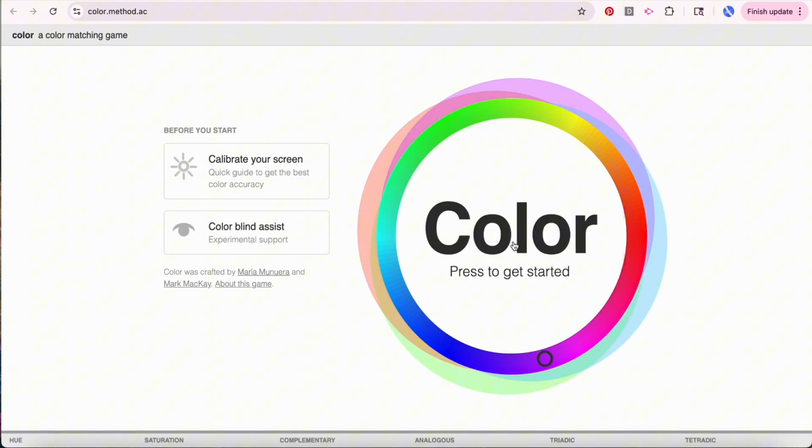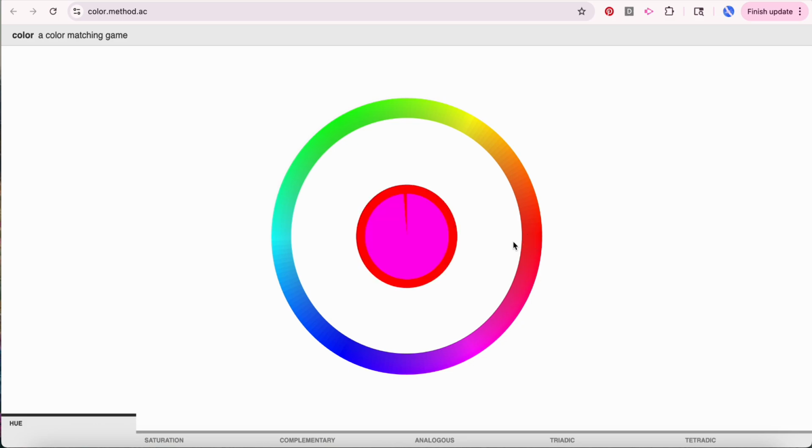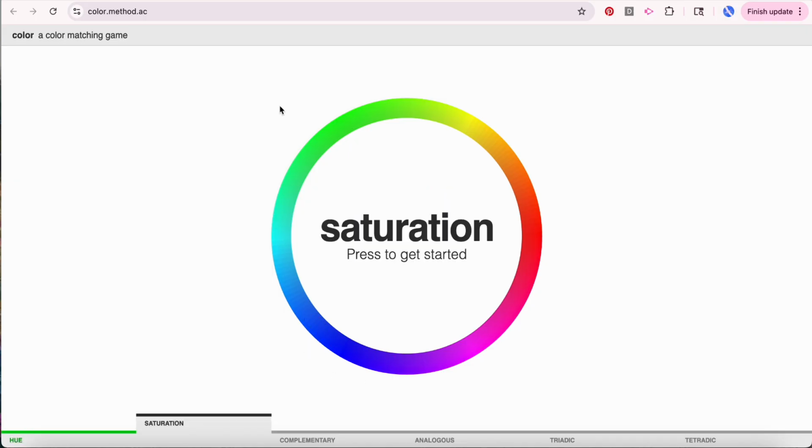What you do on this one is you just click press to get started, and it's going to start with a hue, which is just another name for color. So you're trying to find this pink color here, and so you're gonna look for that. I got a perfect on that one, and then I think that's right there on the color wheel. So this really helps them as they start to use the digital color wheels in the different websites that we use.